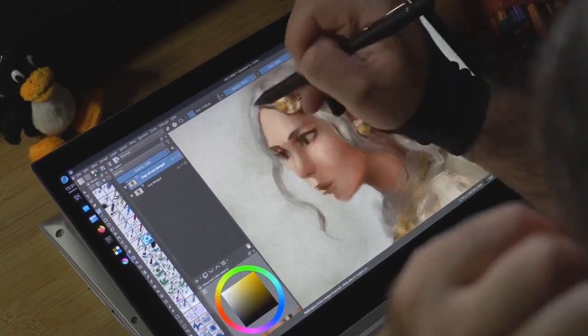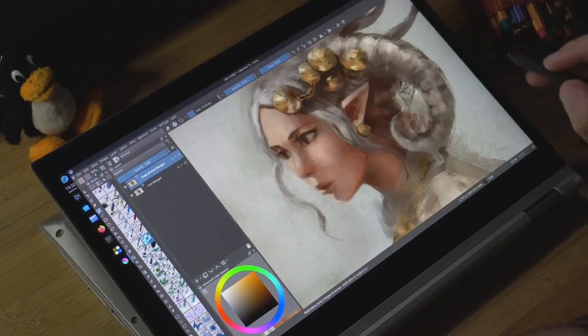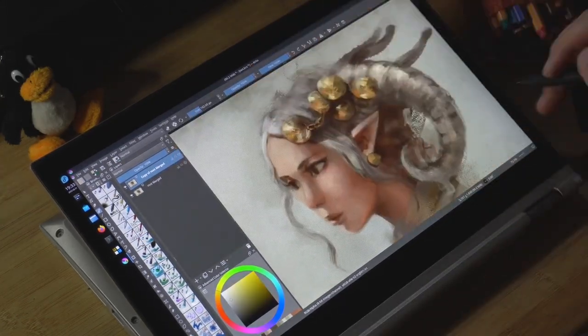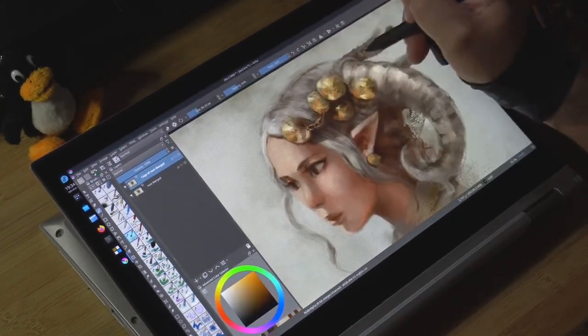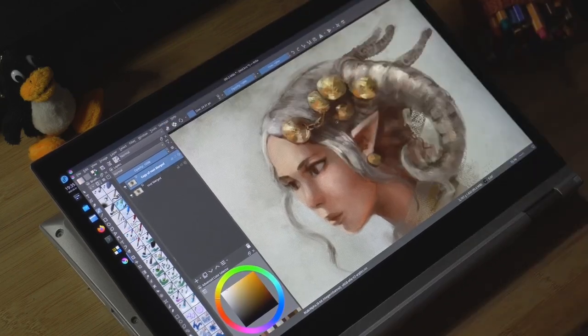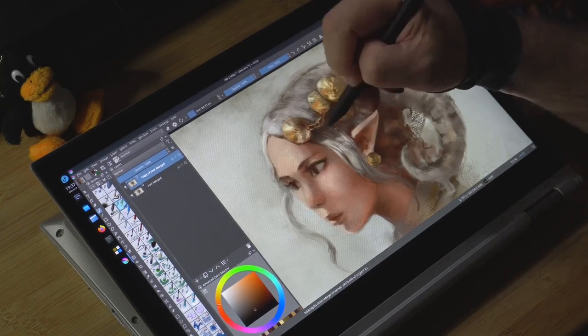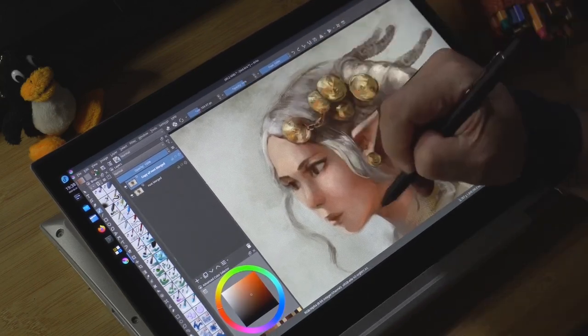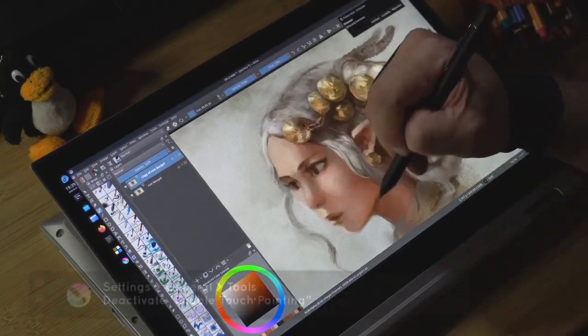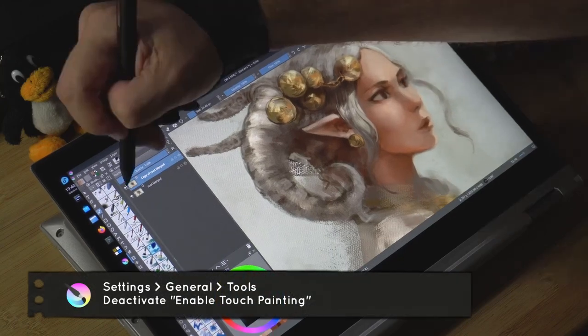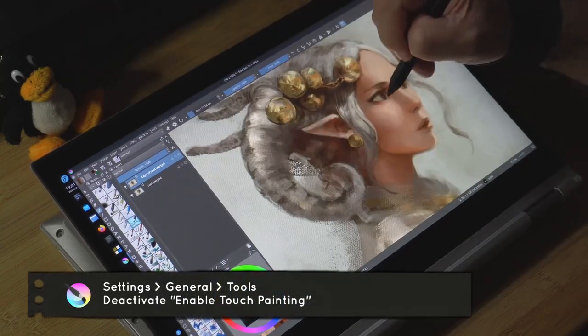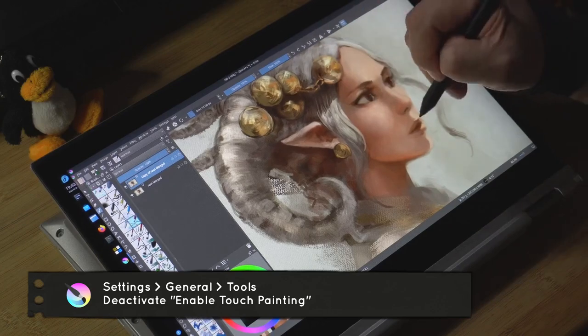It was really confusing, and I had to do a lot of research just to find the way to disable this type of touch default. There is also another option where you can't paint with the finger, and I had to enable this because I wanted to use just the finger to rotate the canvas or to zoom.